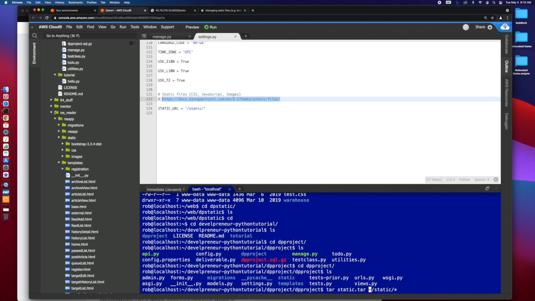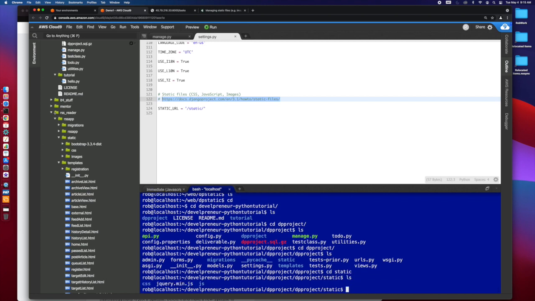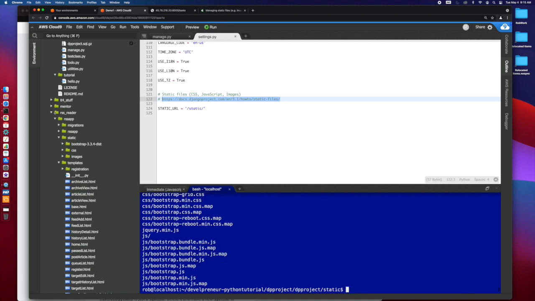Let's not do that. We want to actually go up one more, because we're going to do it so that it'll come from here. And now we want to do tar, tilde / static.tar star. Oh, and it's got to be a -cbf, my mistake. Okay, so there we go.